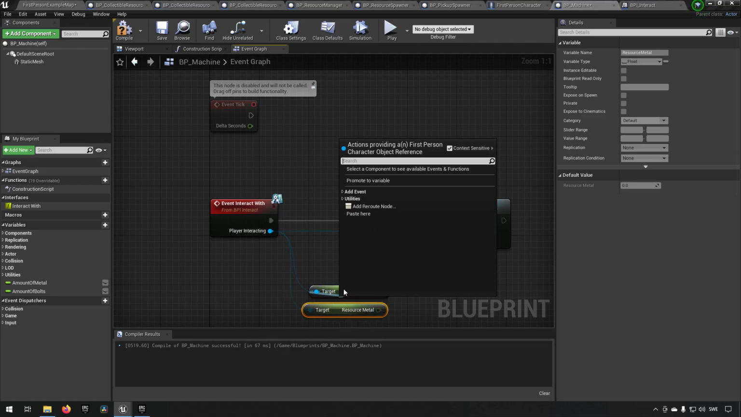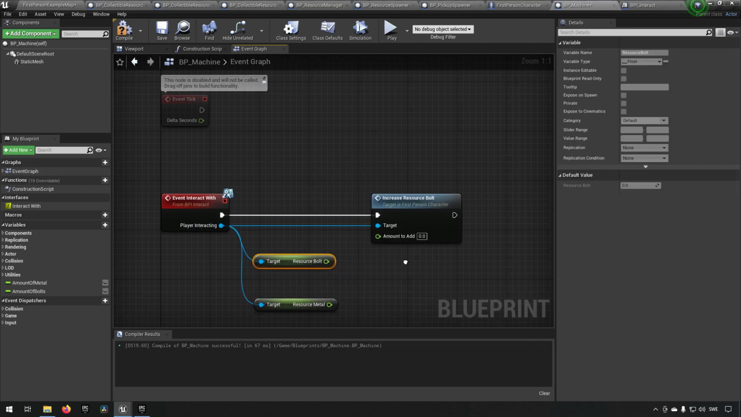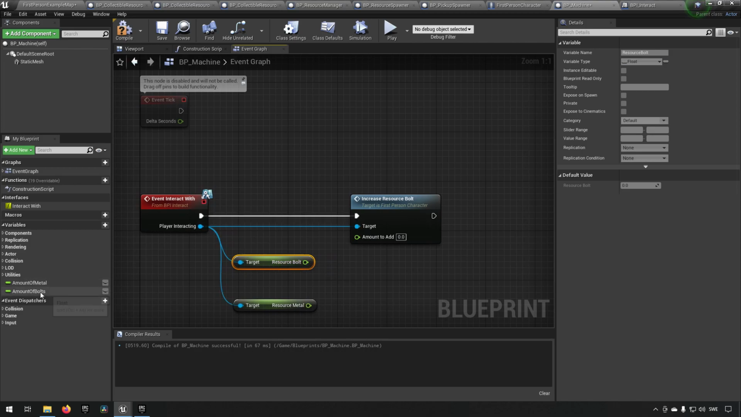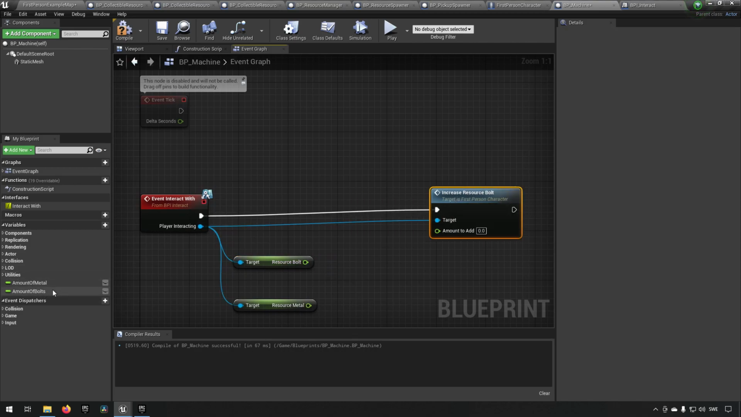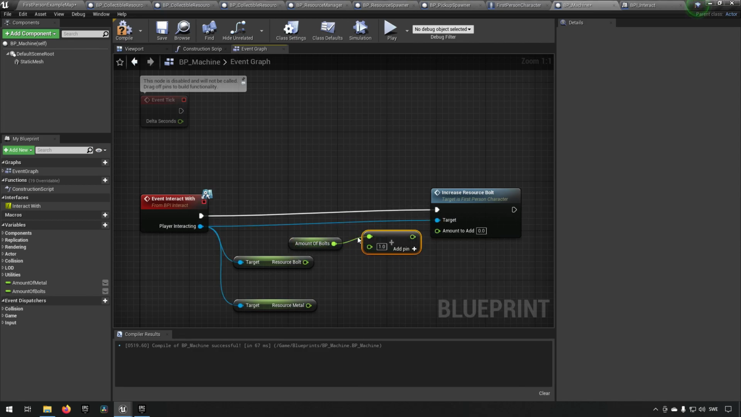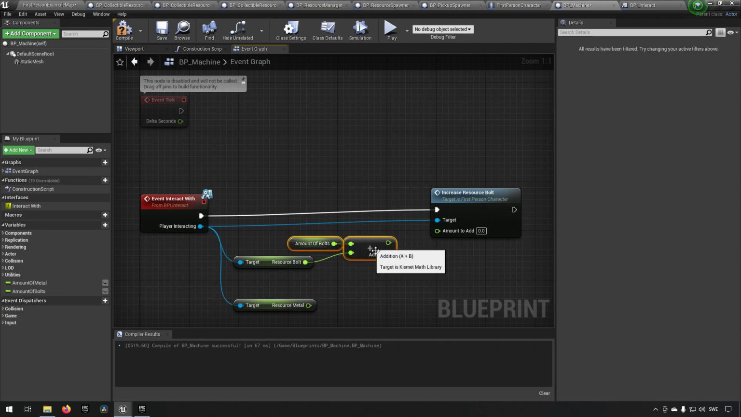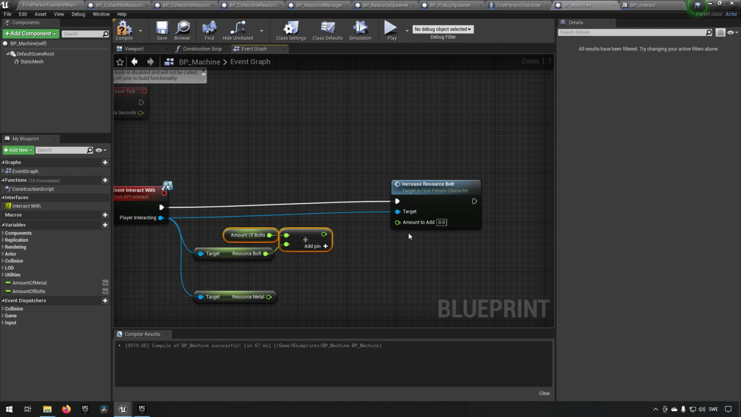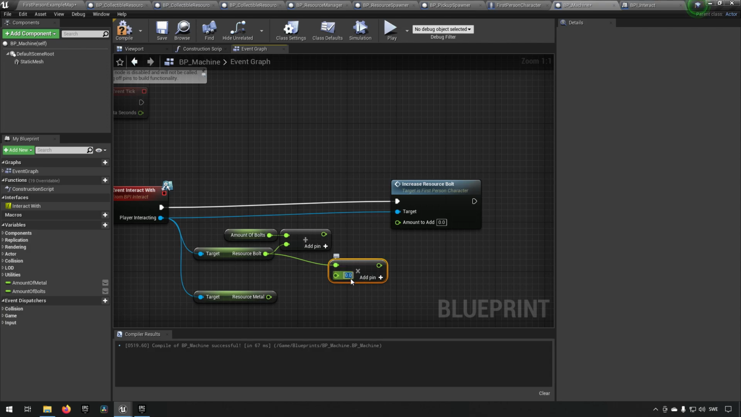We want to say the amount of bolts that you have, we want to add to our own pile of bolts first. That's the first thing we want to do. So amount of bolts plus the amount of bolts that the player has. There. Second step is to remove the bolts from the player. So we will multiply this by -1, meaning reduce it by the amount that you had, basically, since it's an add function here.